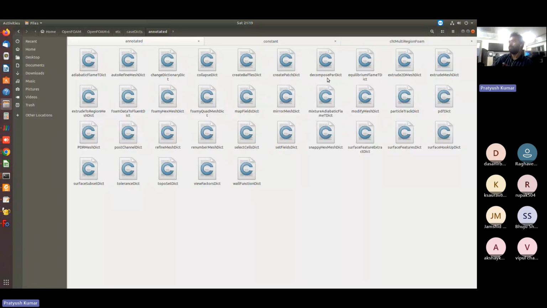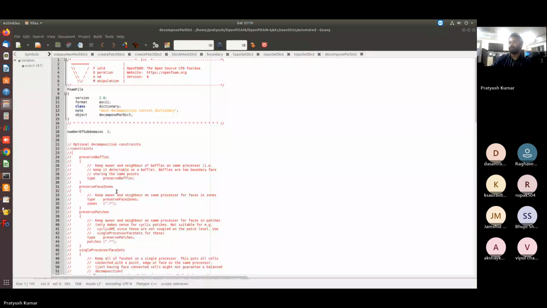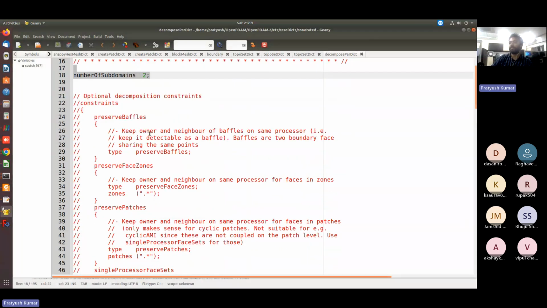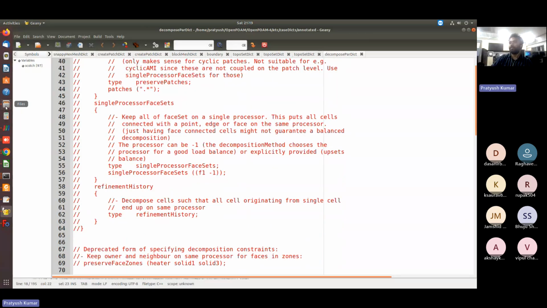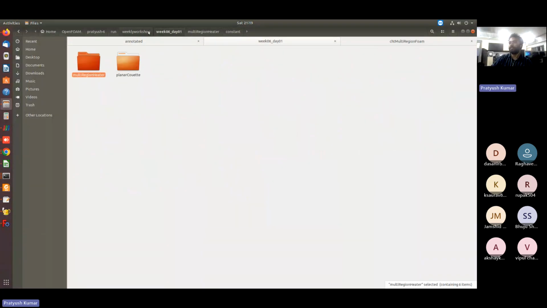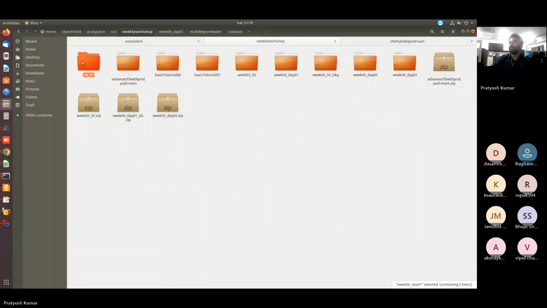Okay. So this decomposed predict is for the parallel simulation. So if you open this, you can see here the things that you are going to work on. So let me copy one test case for this parallel simulation, because it is an important topic.